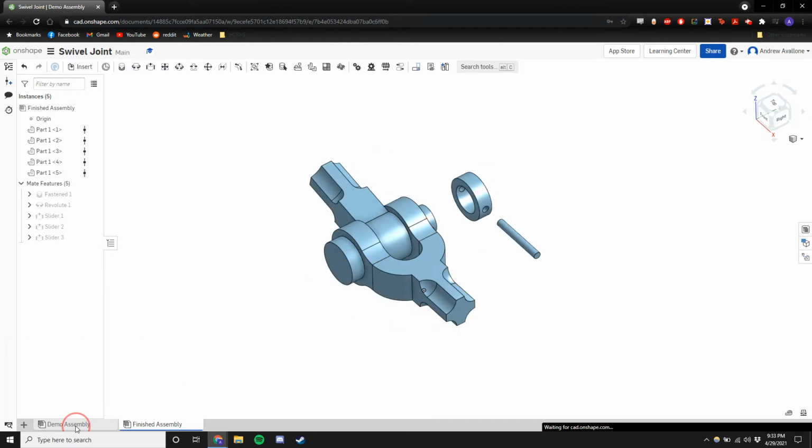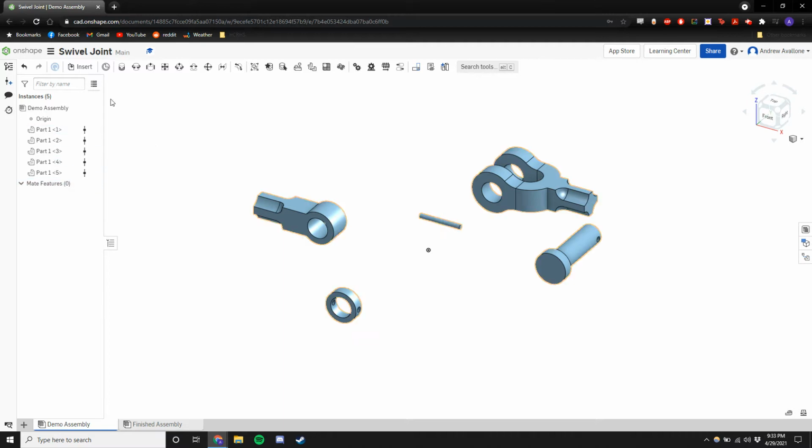So let's just do it real fast. It shouldn't take too long. So this is the part we want fastened to the origin. So we're going to start by selecting our fasten mate right up here. And then what I want to do is I want to see the bottom of this part.